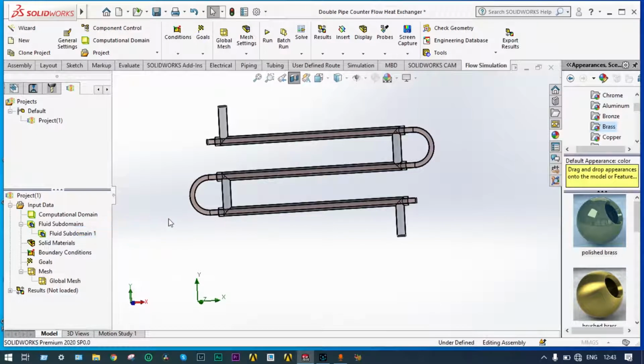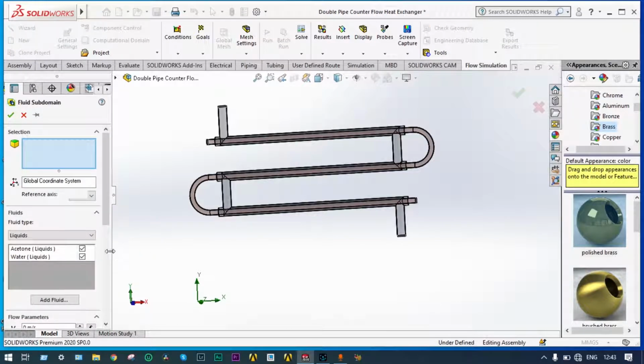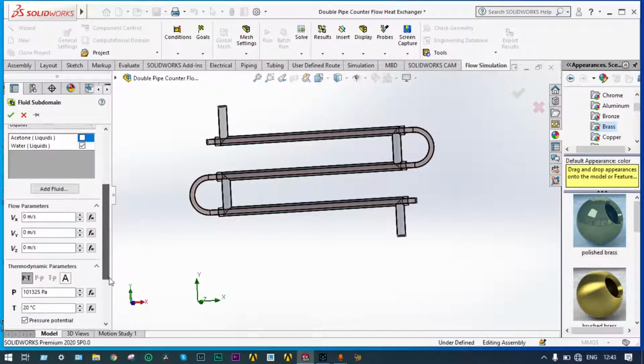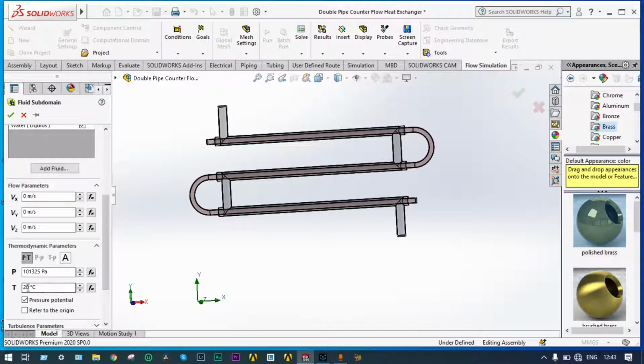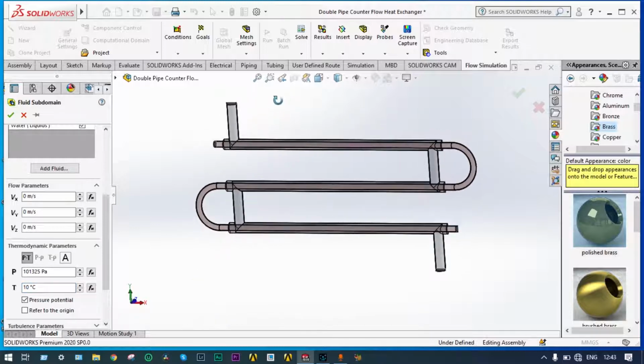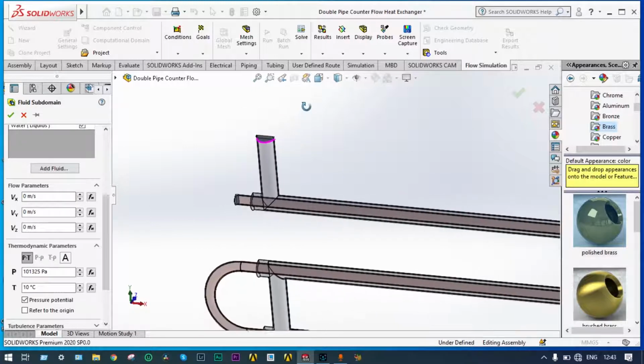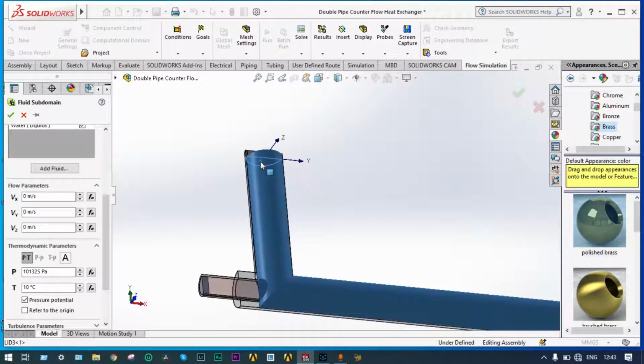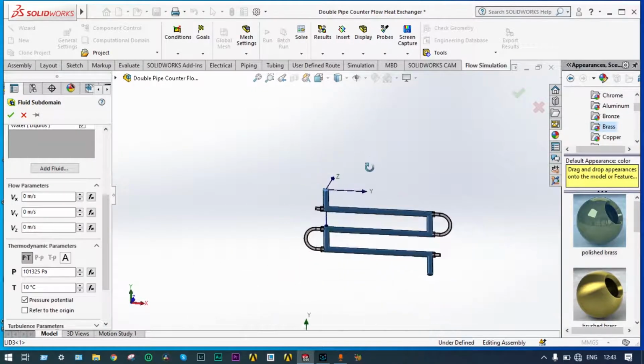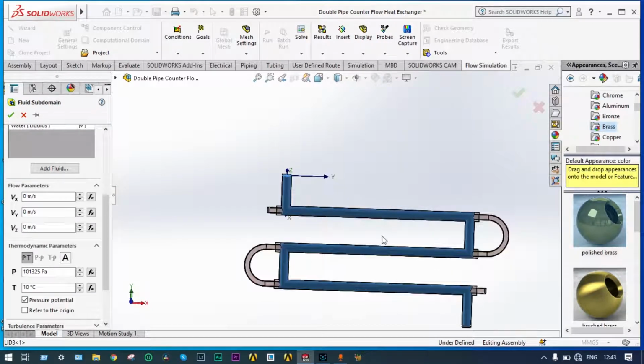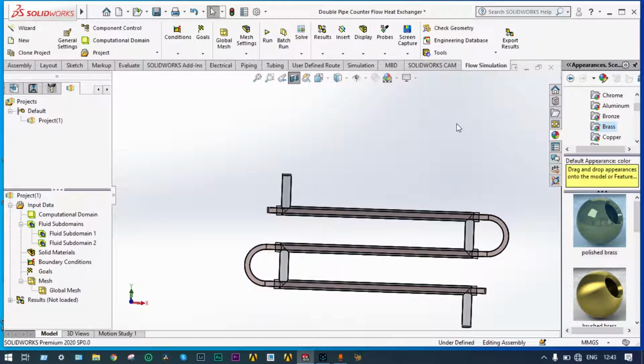Insert fluid subdomain. We want water at a temperature of 10 degrees centigrade. It will be passing from the top of this brass tube. Okay, done. So this is the domain for cooling water. Okay, we have defined the domains.